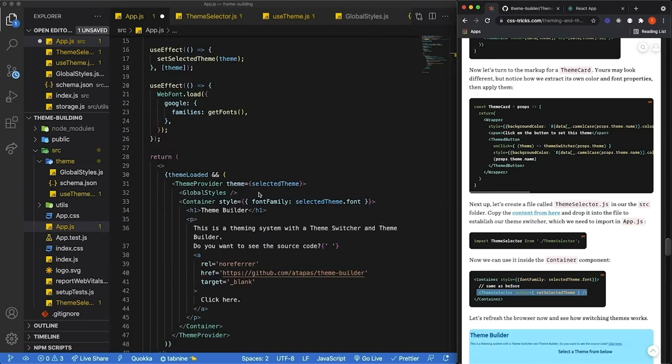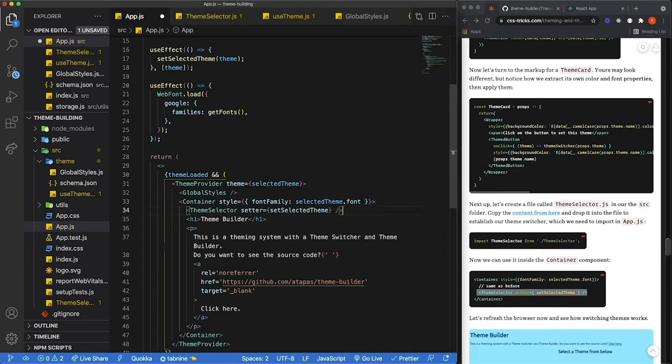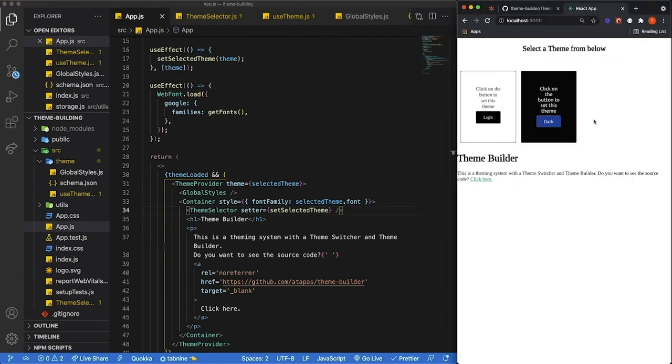Call it here, inside of the container, mind you guys, inside of the container. So when I save now and go back to the application, you see what we're seeing now.